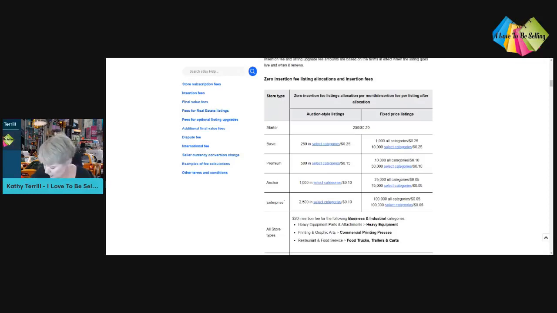If you sell, let me just grab my notes here, in the following categories. So without a store, final value fee in most categories is 12.9%. And then with a store in a lot of the categories, it drops to 12. So you're saving 0.9%, which may not sound like a lot, but again, if you're selling higher ticket items, if you're selling several $1,000s of merchandise a month, it adds up. So again, grab your calculator, take a look.